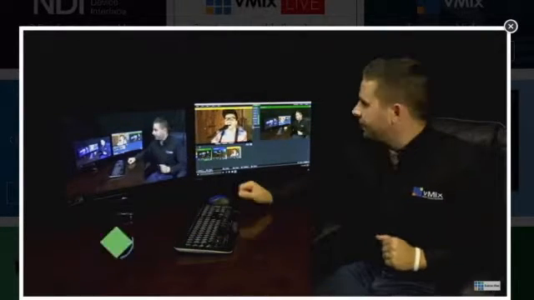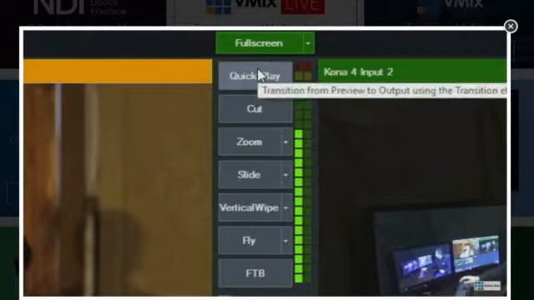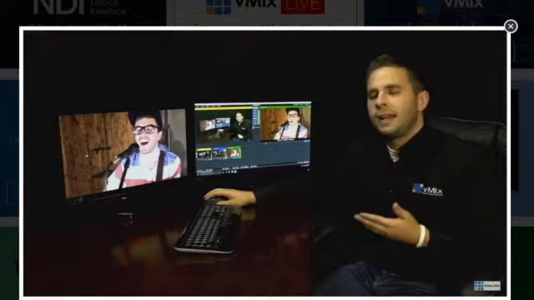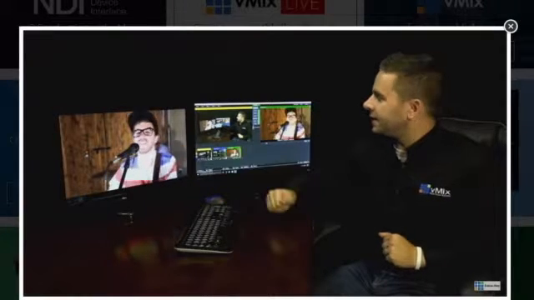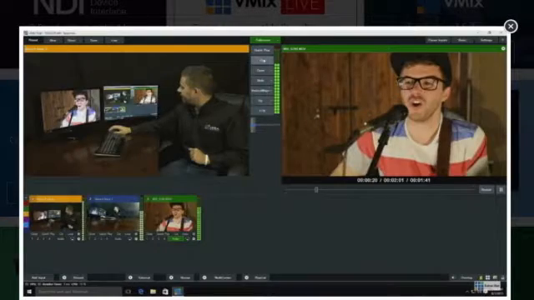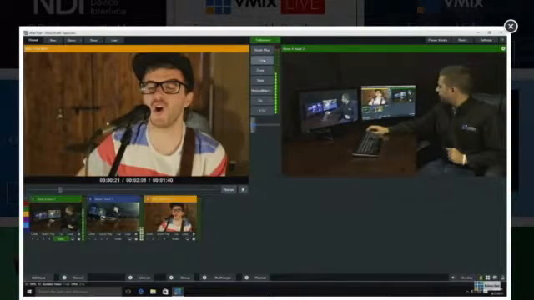Now let's take a look at a couple transitions. To transition from the preview to the live window, we can go ahead and click the quick play button for a quick fade, and you can see that our preview window now goes to our live output, as we can see here on our secondary monitor. Let's go ahead and click Cut, which does an immediate transition.